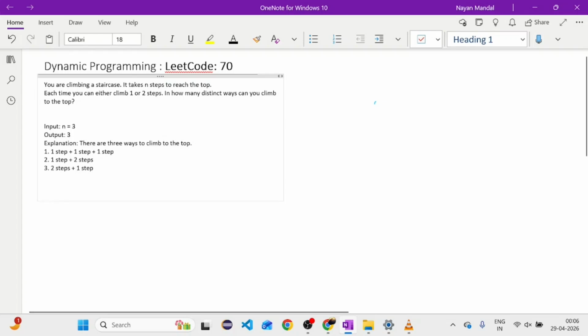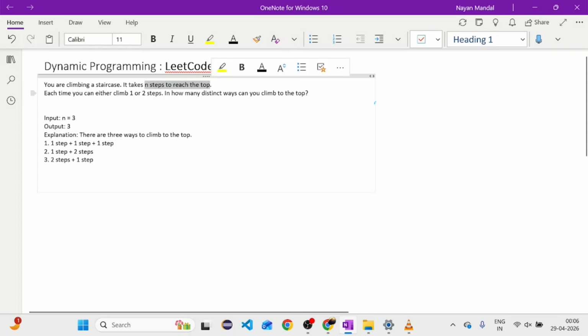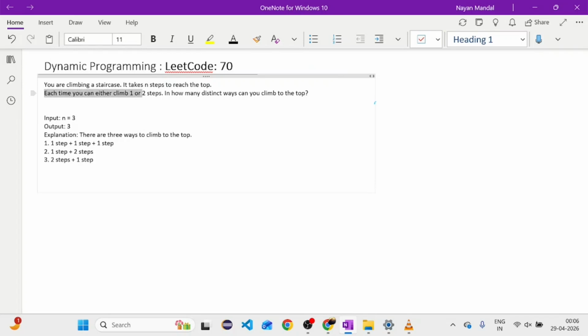So this is the LeetCode question, which is question number 17. The first question is climbing the staircase. We are given n steps to reach the top. Each time we can either climb one or two steps. They're asking in how many distinct ways we can climb to the top.